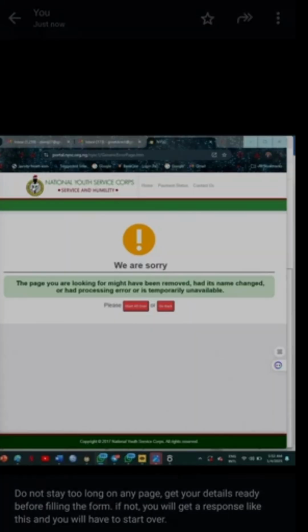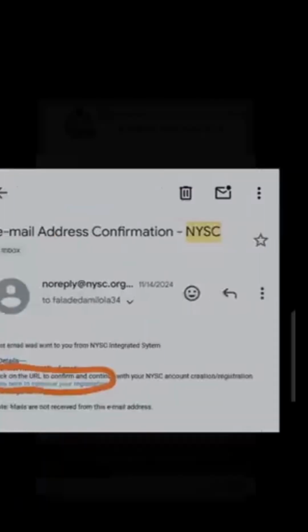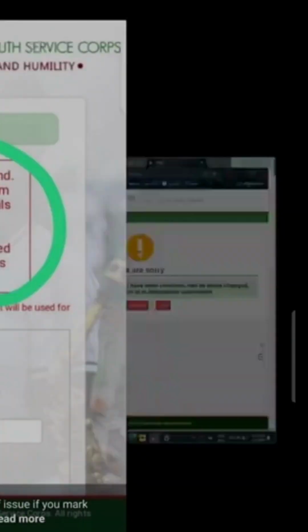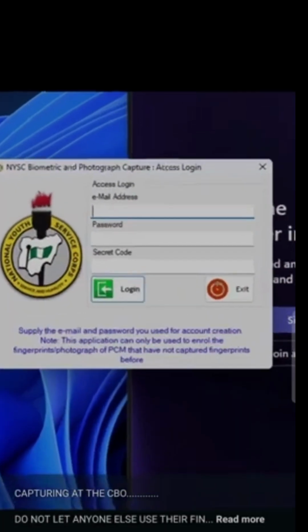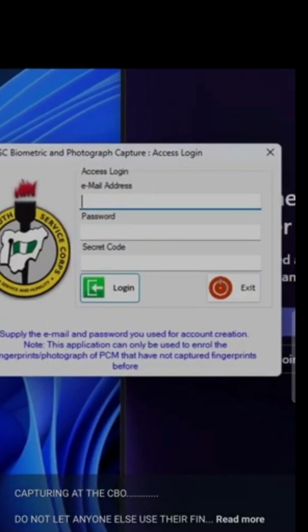Because I have registered before, this is what I'm saying: you have to be patient. Do you understand? You have to follow through and do that. So that's all.